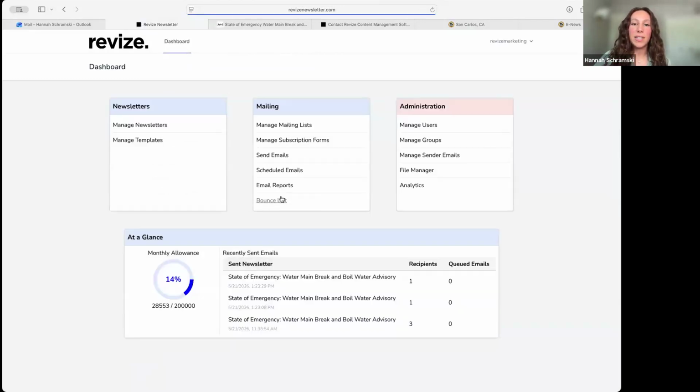And then we've got bounce list at the bottom here. This just shows all of the email addresses that are bouncing your newsletters so that you can go ahead and edit that as well.